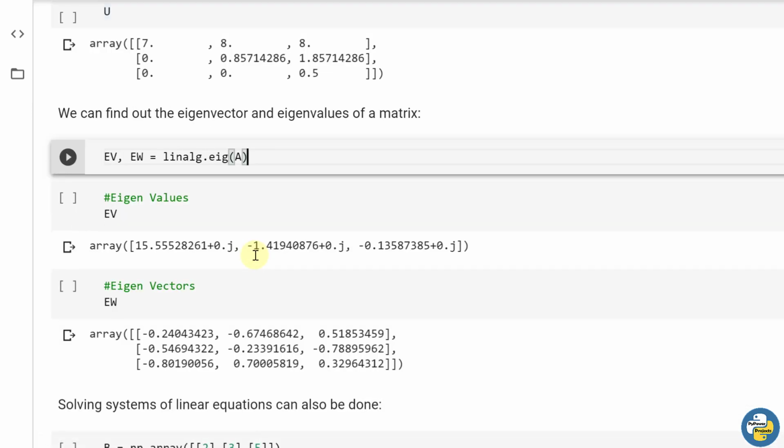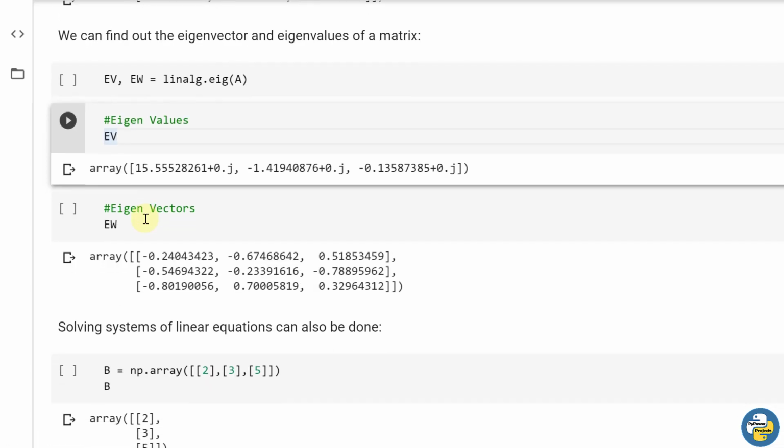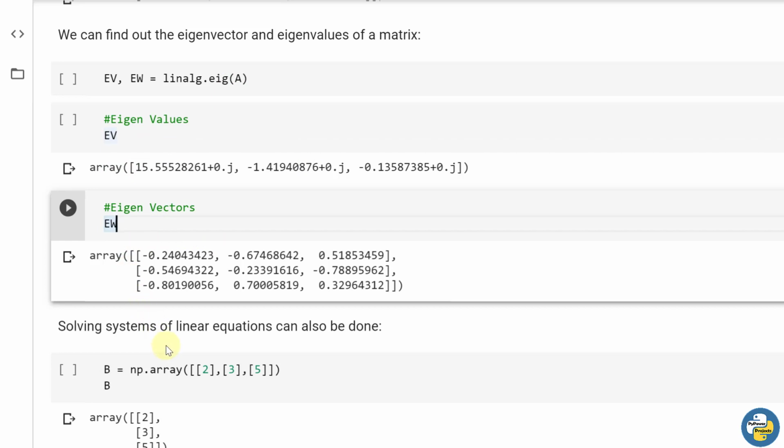You can also calculate eigenvalues and eigenvectors of your matrix. For that you can use .eig method. .eig method will return two arrays. First is EV and second is EW, that is, first is eigenvalues and second is eigenvectors. So you have to store in two variables. When I print eigenvalues, these are the eigenvalues of my array, and these are the eigenvectors of my array.